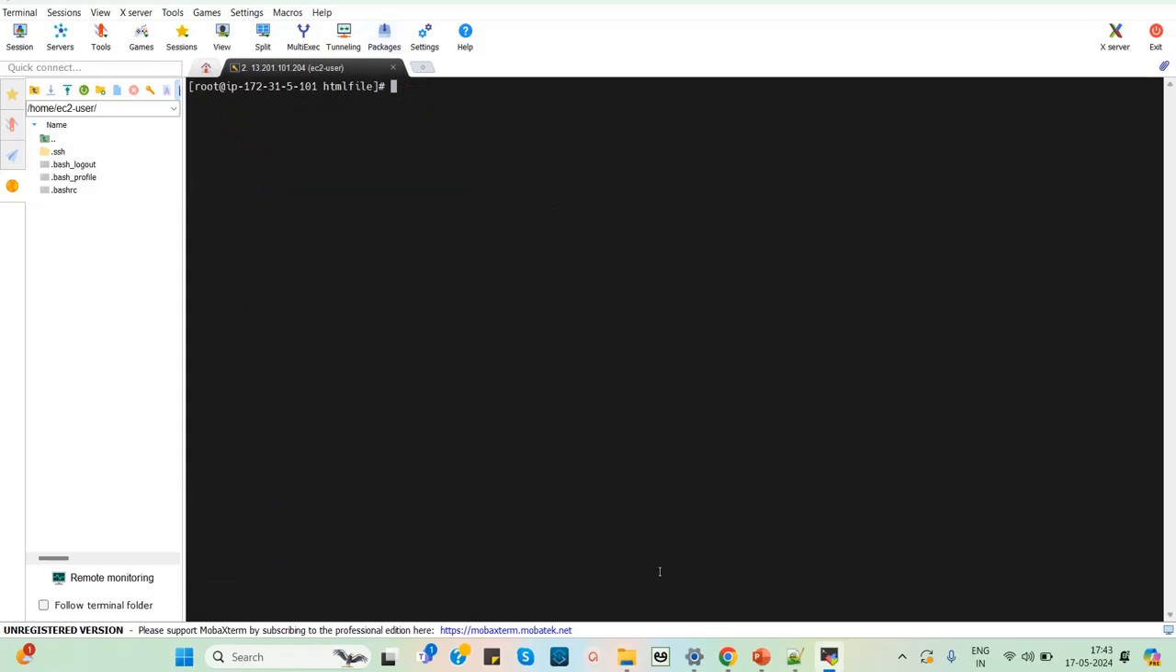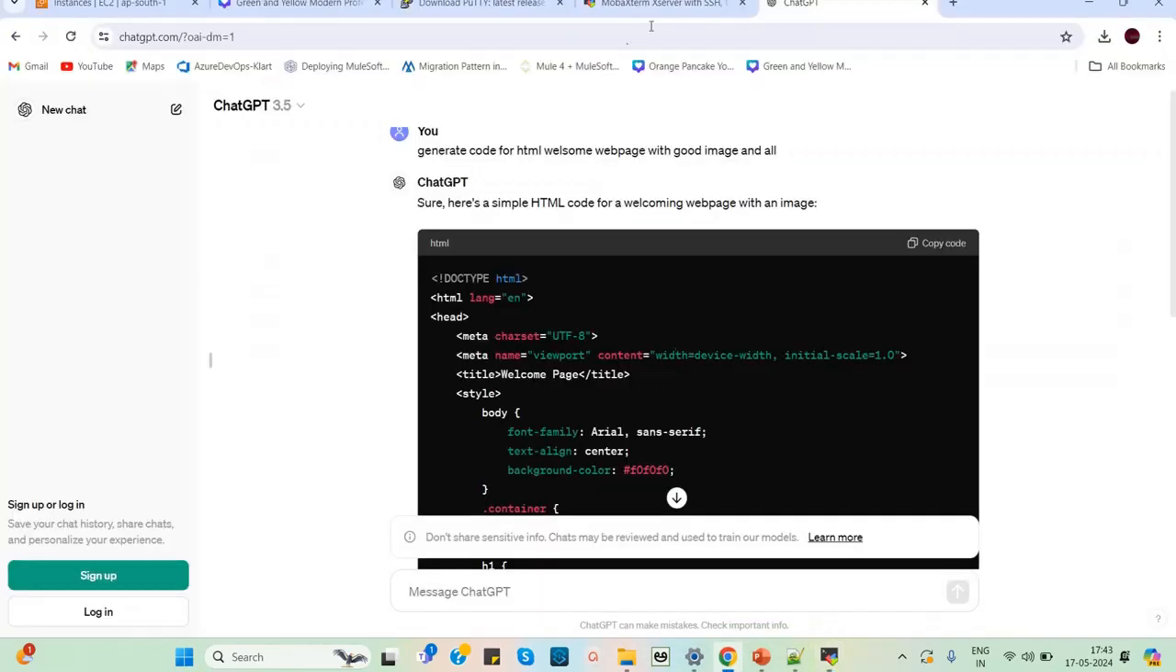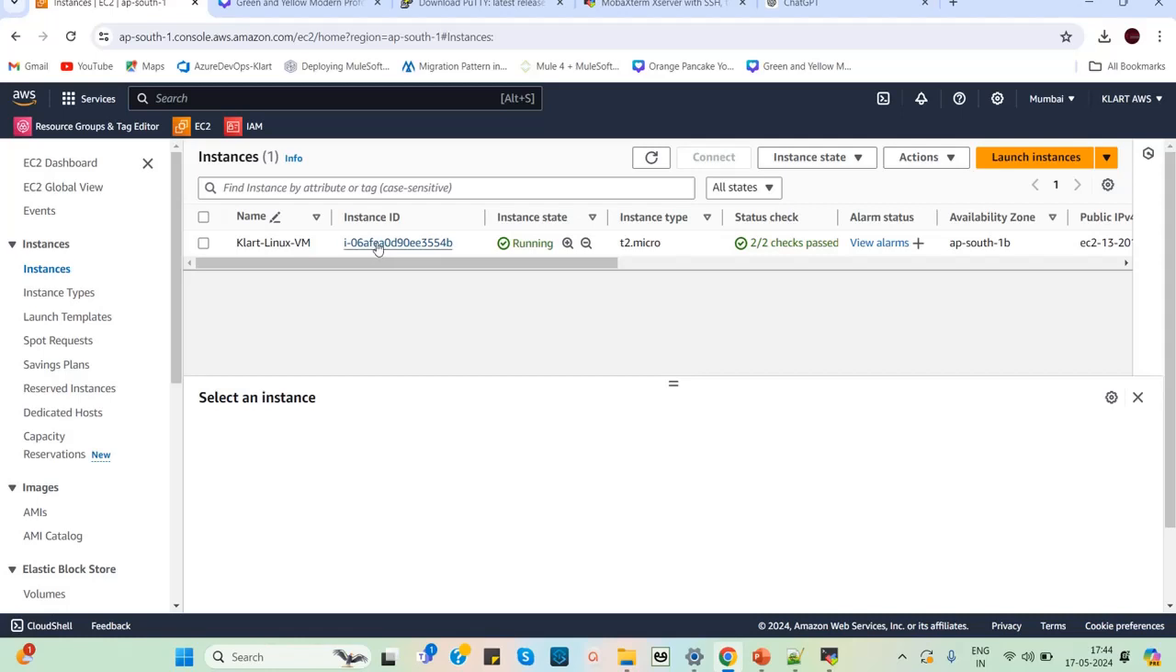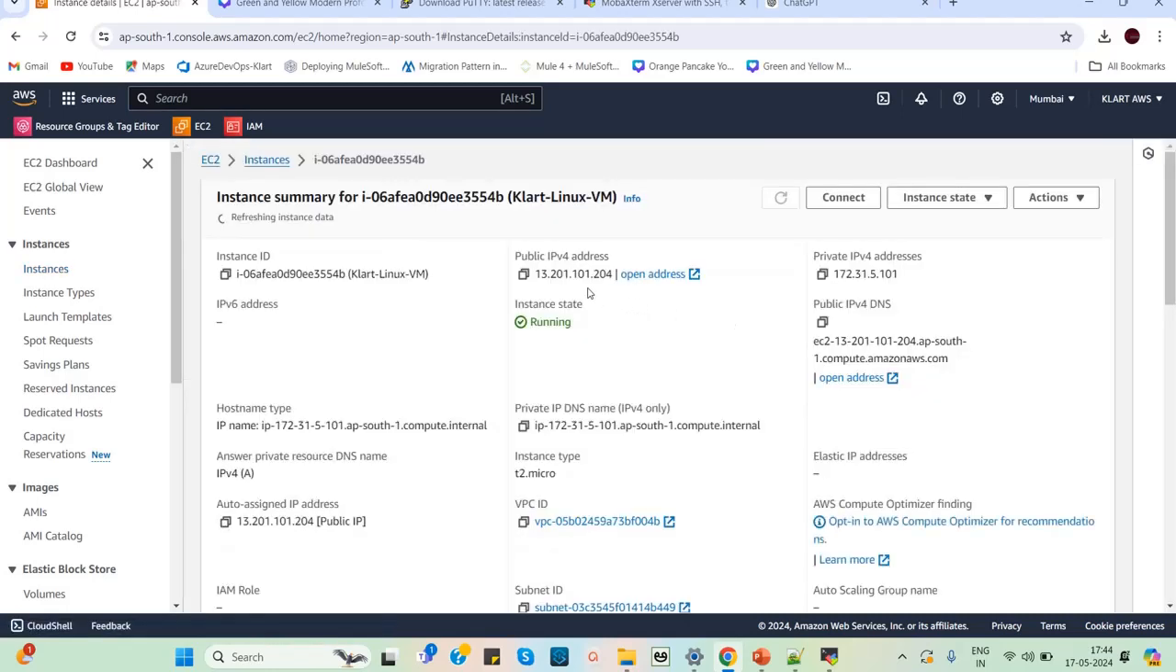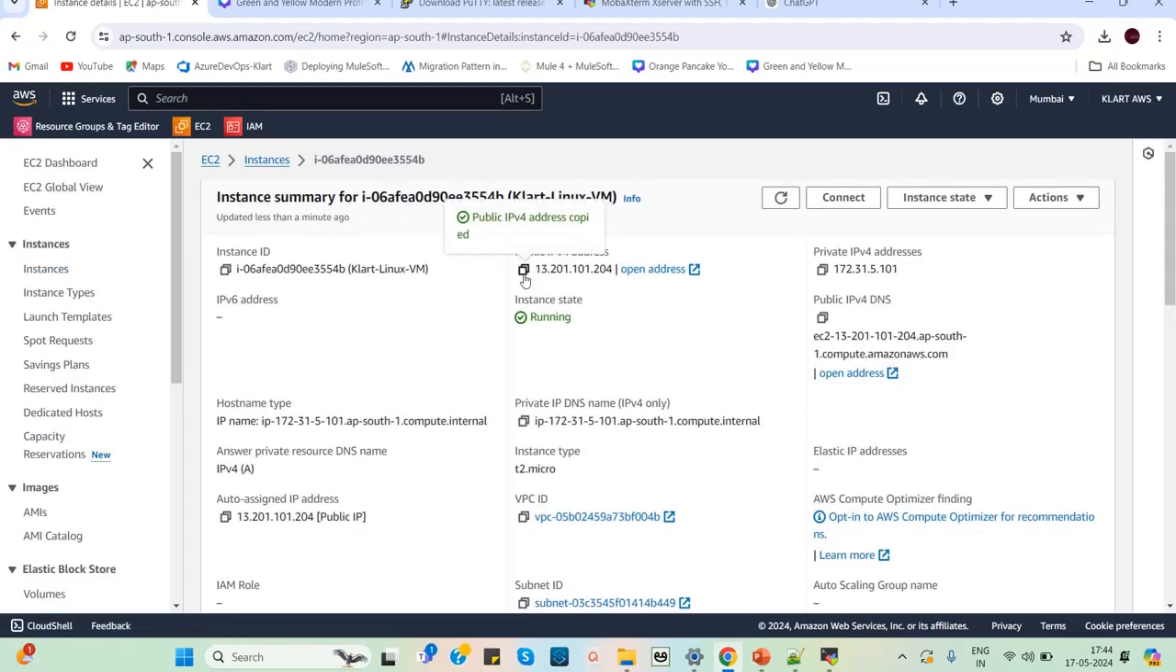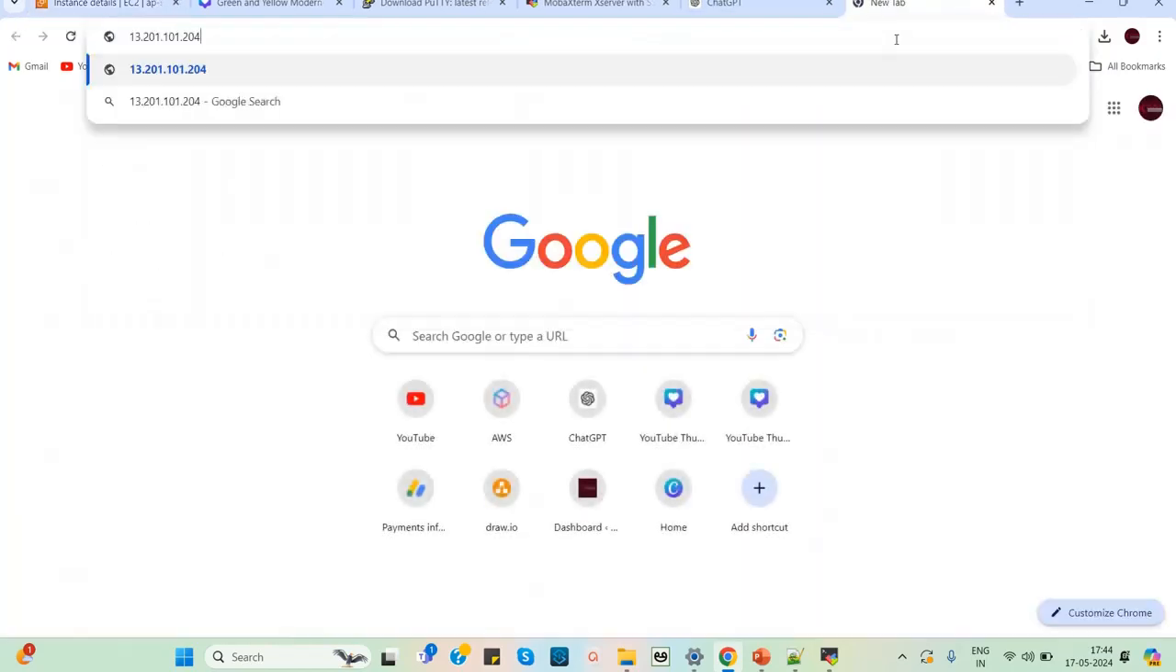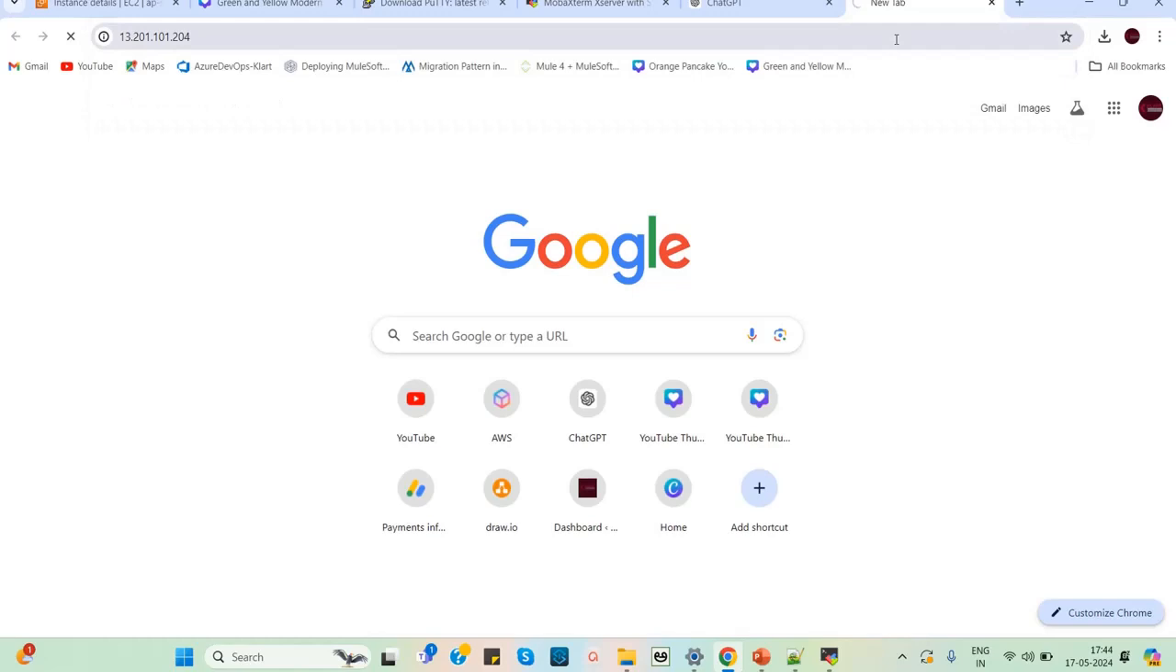Okay, now we have this HTML page. So with this we have converted our Linux machine into a web server. Okay, so to see that, you can copy this public address, and in the Google page you can paste it. It should ideally open that index.html page.